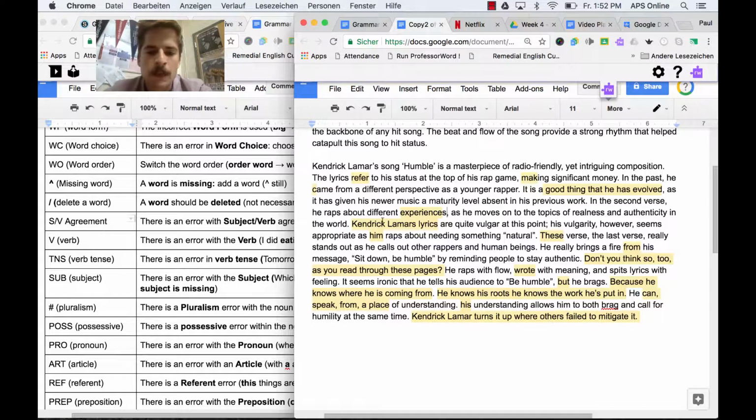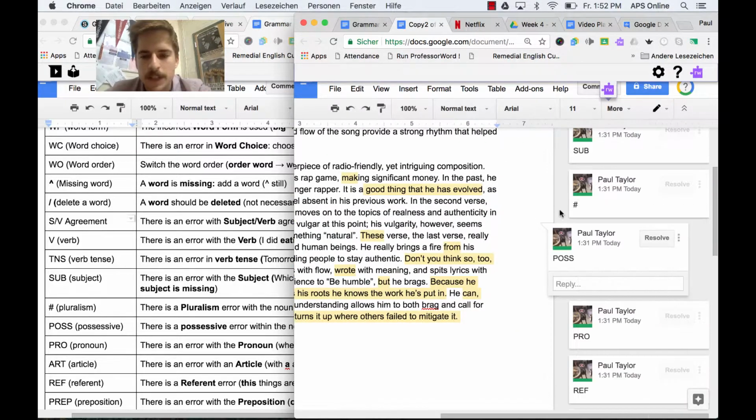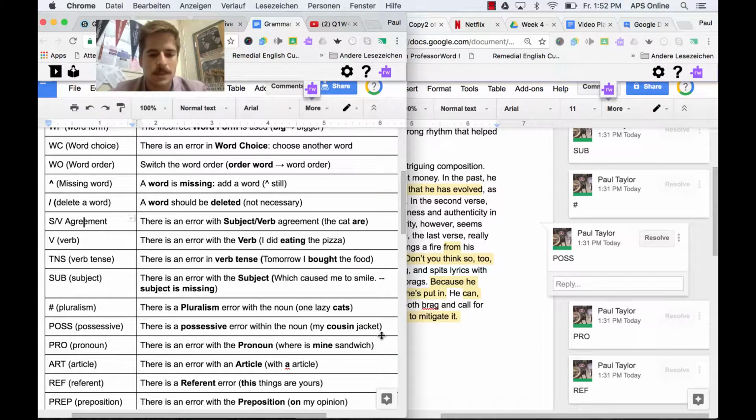Makes more sense. Kendrick Lamar's lyrics are quite vulgar at this point. Let's stop there. Kendrick Lamar's lyrics. Pause. Pause stands for possessive. There's a possessive error.